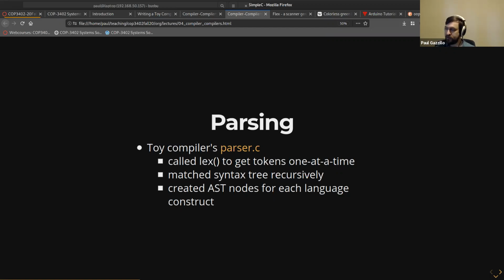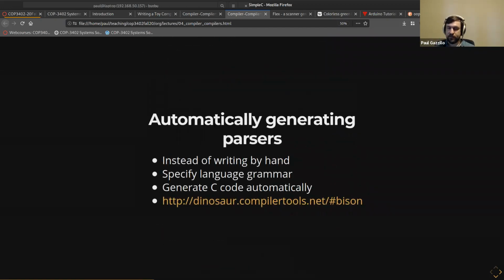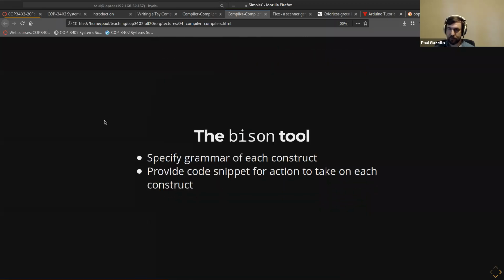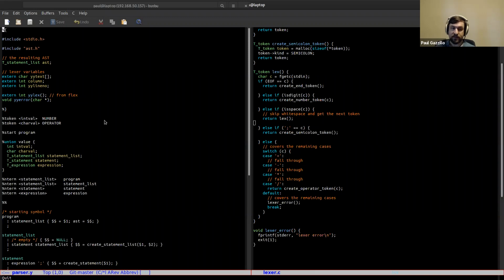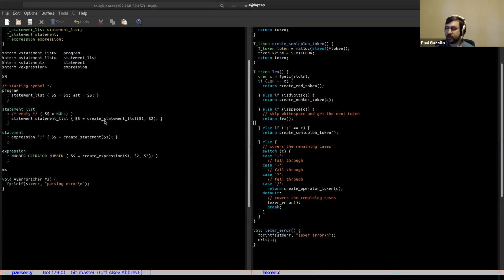So in our toy compiler, we wrote this parser.c. We basically had to define the grammar as a series of recursive functions, and also define a bunch of AST creation nodes. In the same way that with Flex we can define a regular expression and then take some action in C whenever we match that pattern, we can do the same thing with grammars. So Bison has the same kind of idea, where on the left-hand side we define some grammar construct, and on the right side we define some action, some C code that we want to run whenever we match that.